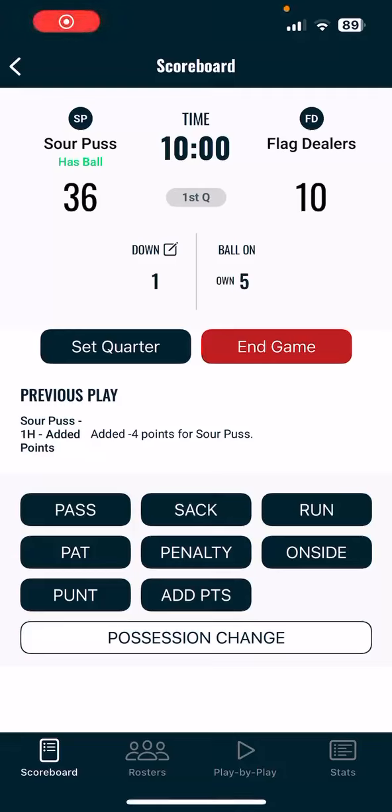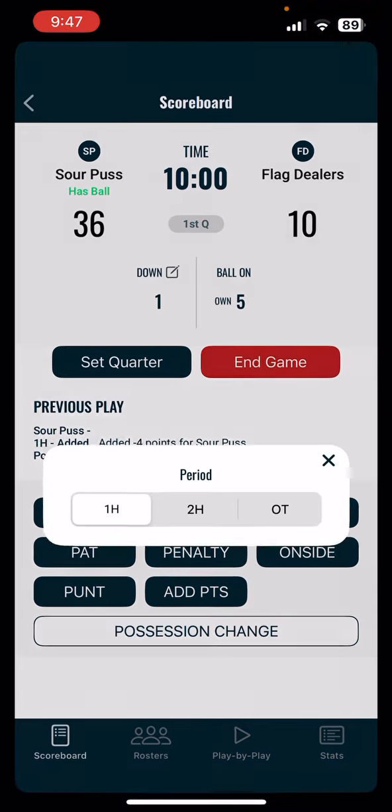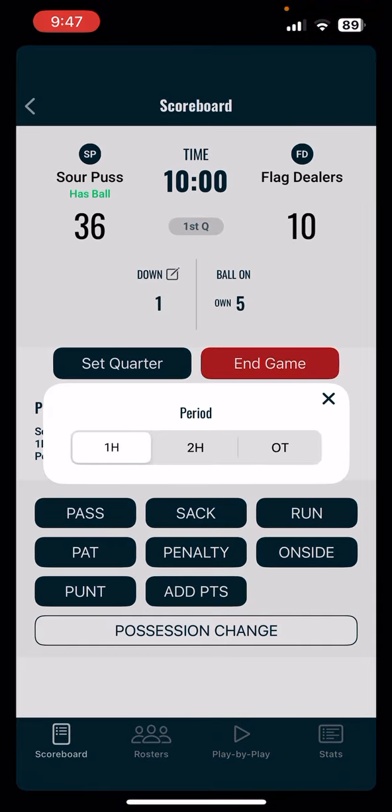All right, so this last video can just look at a few of the, I guess, auxiliary buttons that you would need to understand as a scorekeeper. So first is on the top left, you'll see set quarter. This is where you can change from the first half to the second half to overtime. This is for leagues that are using a two-half system. Obviously, if it's a four-quarter system, then you would have the option for first quarter, second quarter, third quarter, and fourth quarter.